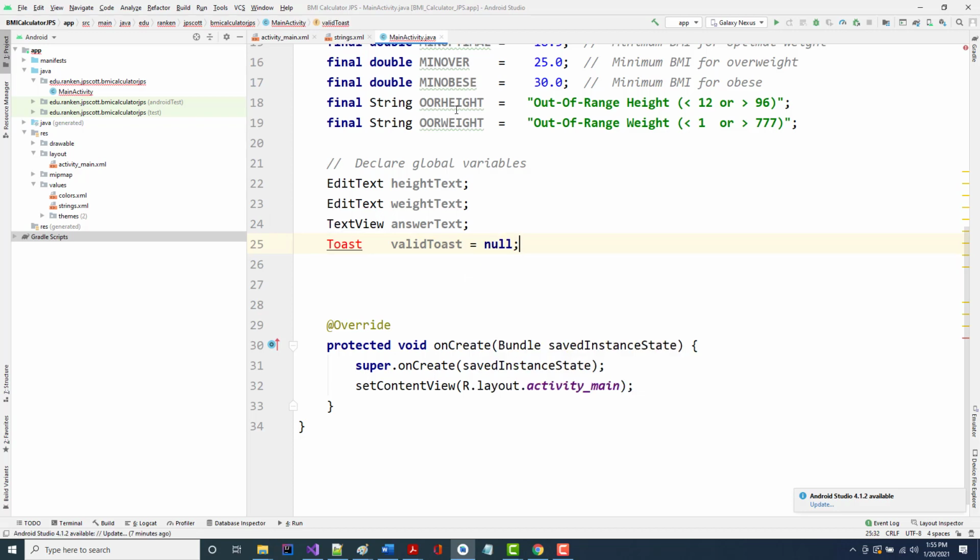If you want, we can put comments in here. This holds the value in the height edit text.